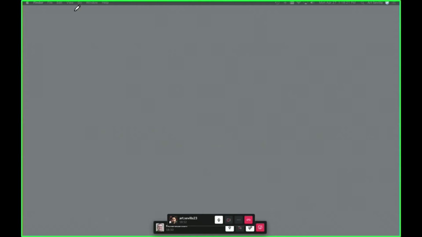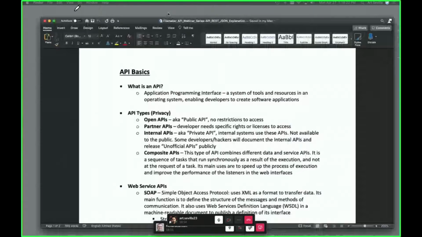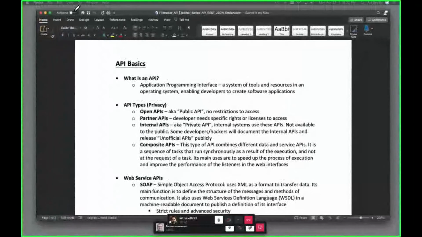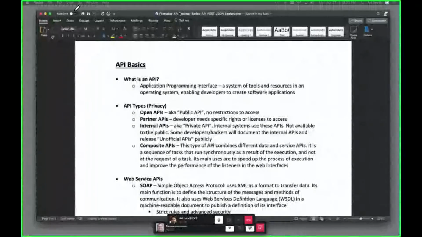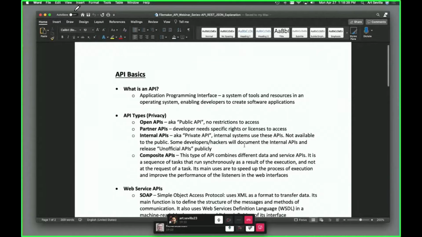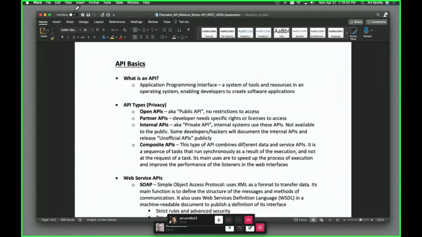So on the surface level, what is an API? Obviously, it's an acronym, and it stands for Application Programming Interface, which is essentially a system of tools and resources in an OS that enables developers to create software applications. So it allows you to plug into their system and extract information out of it.